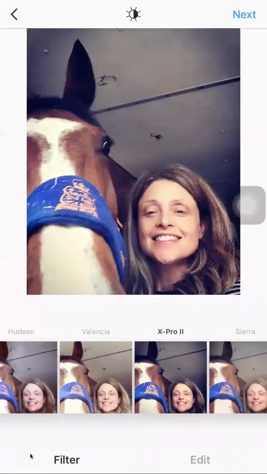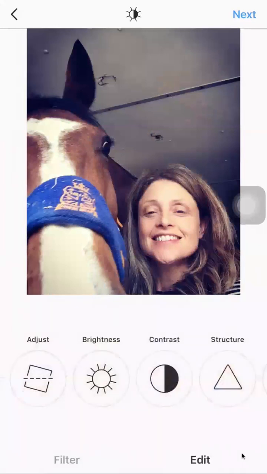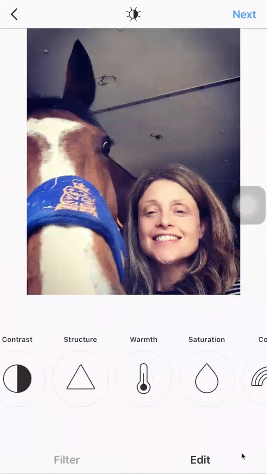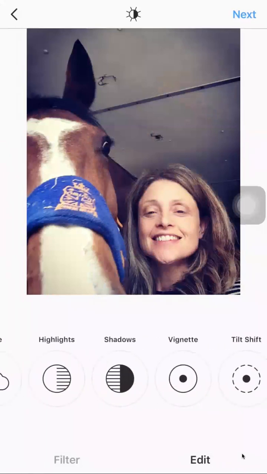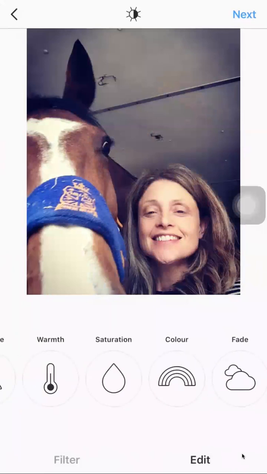Yeah, that's quite a cool one. So if you wanted to edit it further, you just come down here. And again, you can do all sorts of stuff. Brightness, contrast, structure, warmth, colour. Loads of different things you can do in there.